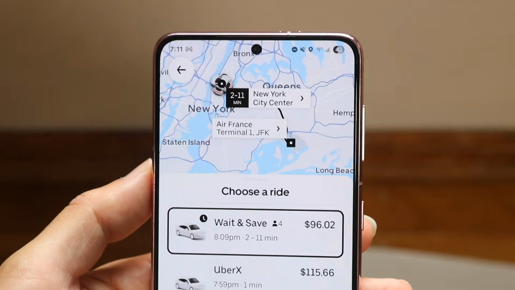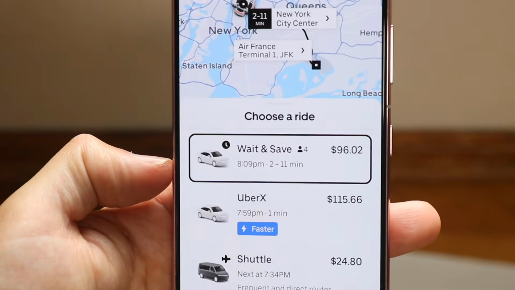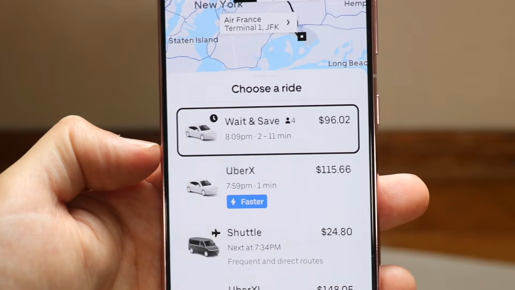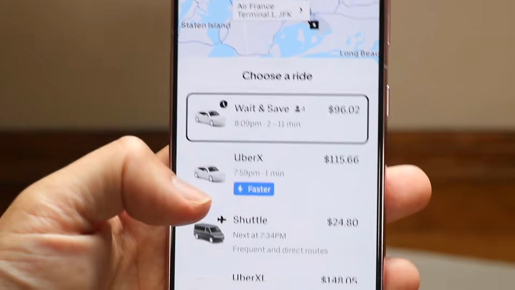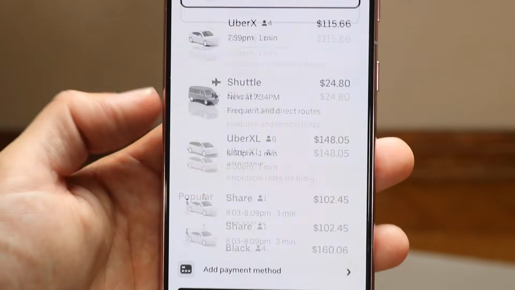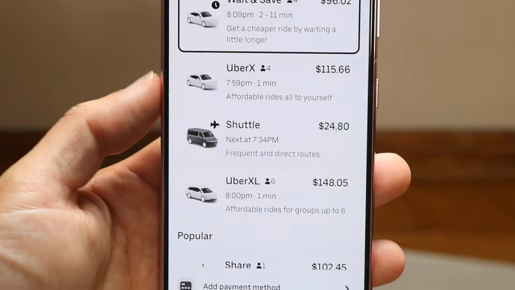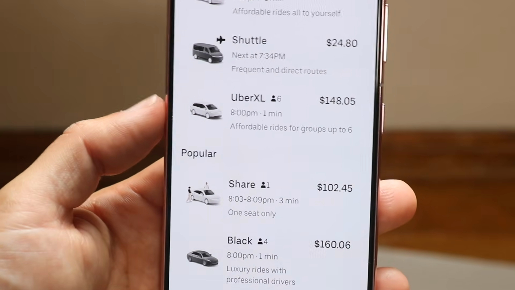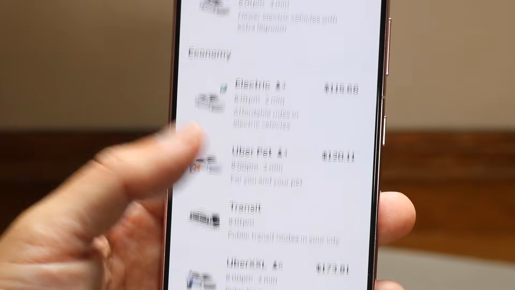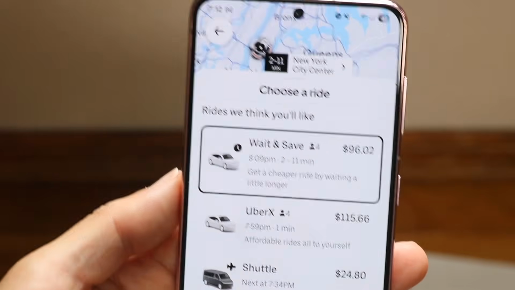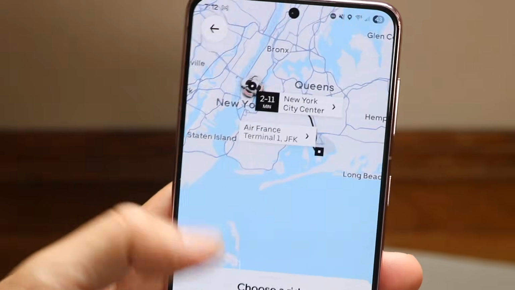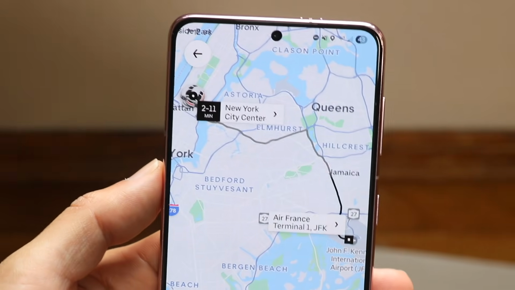From here, I can say if I want to wait and save, that's going to be the cost. Uber X is a good sized one for the most part, a standard Uber. If you want a shuttle, it'll be this price, and so on. Uber XL is a bigger type of car, for up to 6 people. You can also share, and there are a lot of other options here. So from here, you can specify the ride that you want to pick. You can click choose, wait and save, or whichever option, and then you'll get this ride.